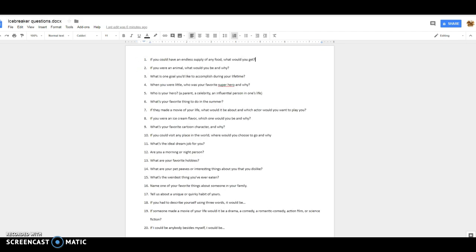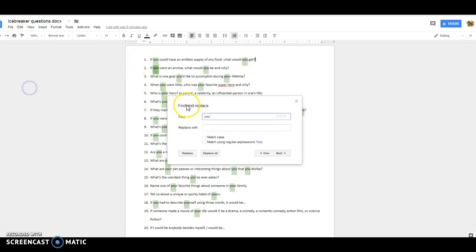If you're in Google Drive, I'm using a set of icebreaker questions because I know that you is in here a lot. So what you want to do once you've typed your report in Google Drive is go over here to Edit, choose Find and Replace. Oh, I had already typed that in. But if you type in you, you will be able to see all of the instances where you've used the word you in your report, and you can go back and adjust the wording and language to avoid that.